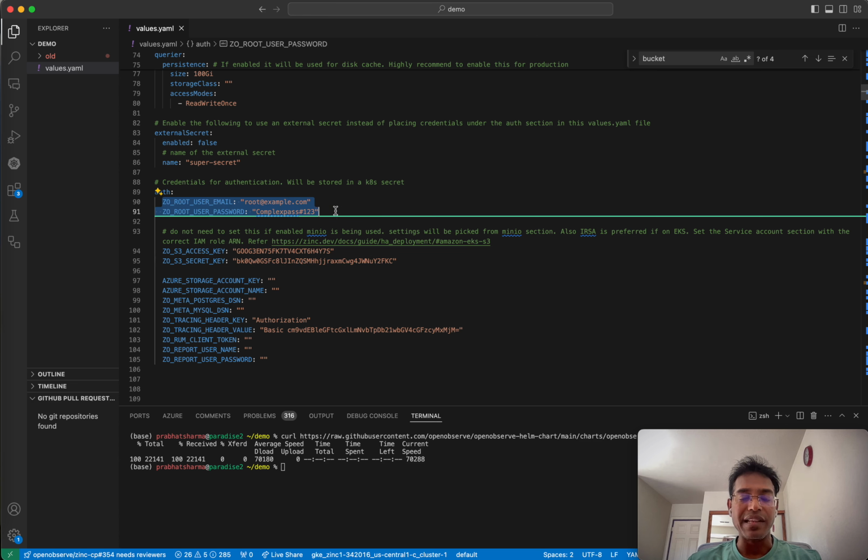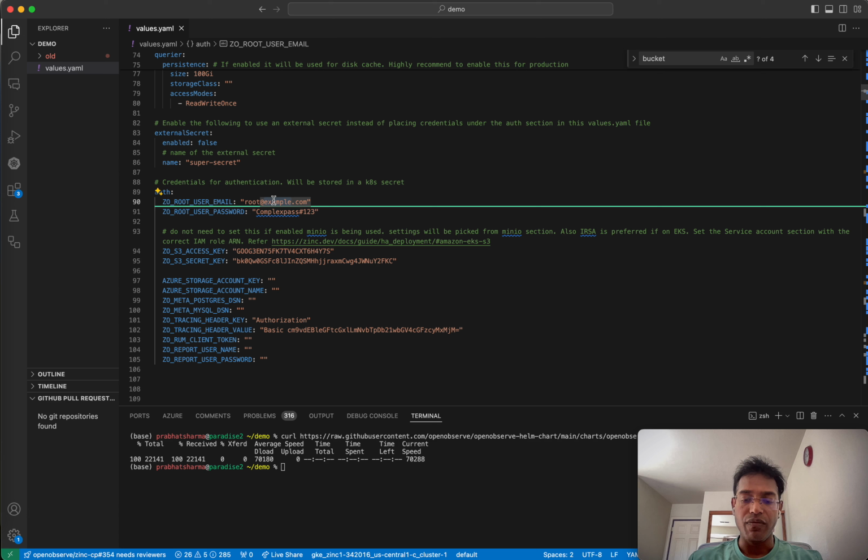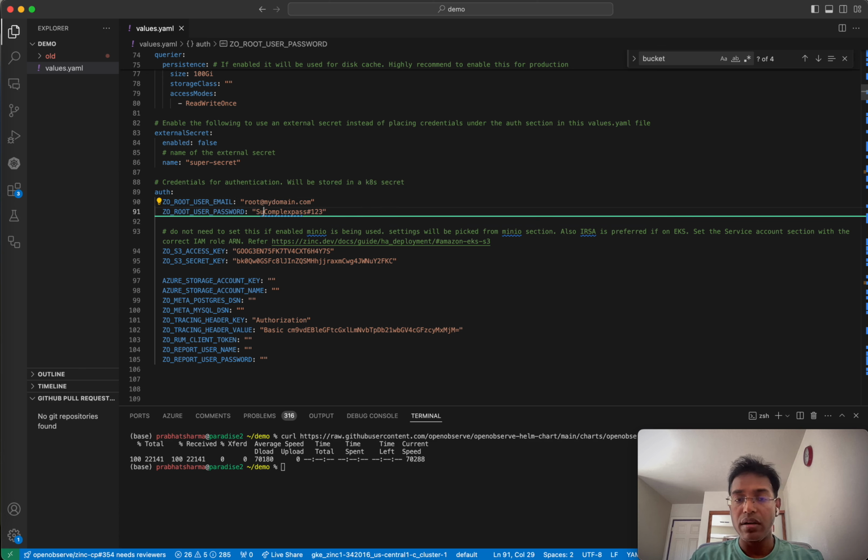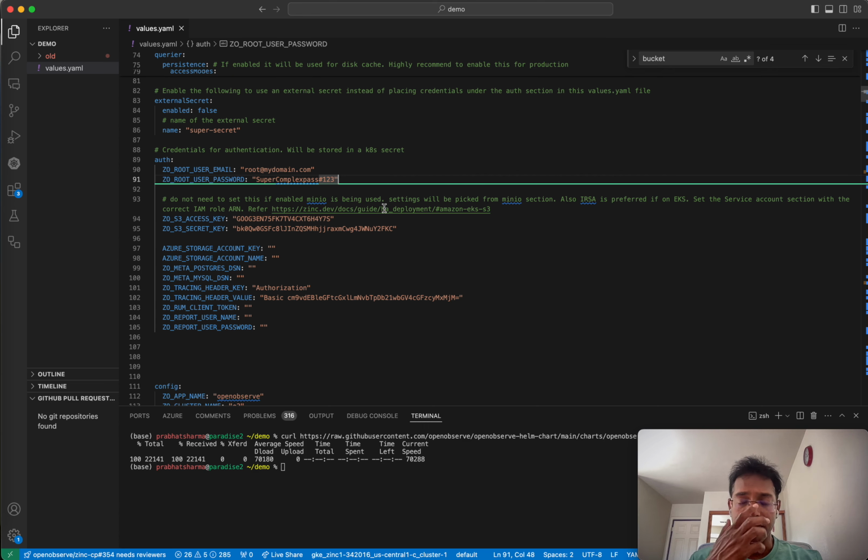And these are the initial credentials for logging on to OpenObserve. Give it whatever email ID works, your email ID here. And let's call the password super complex pass hash 1. That'll be our password. Okay, all of this that we did is sufficient for us to set up OpenObserve. But a little bit more here.